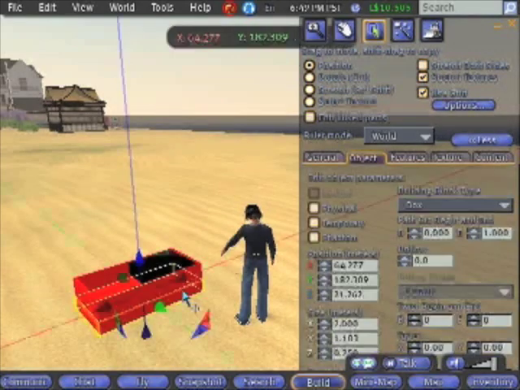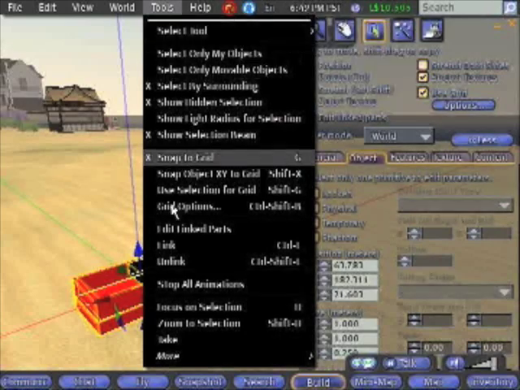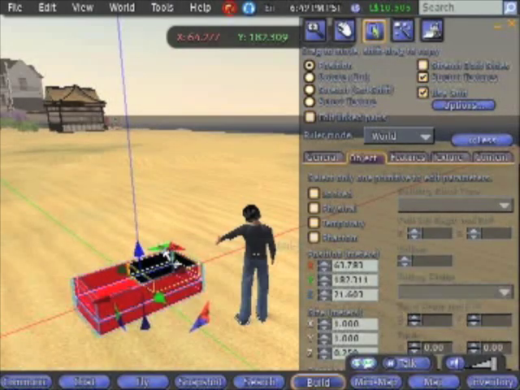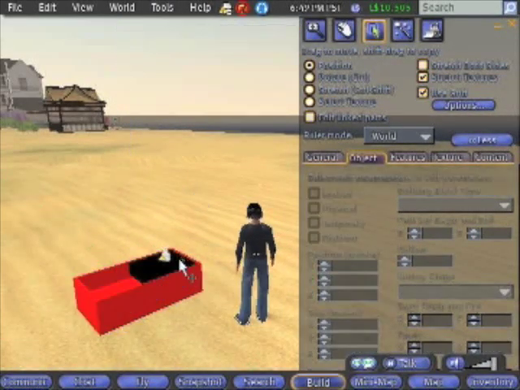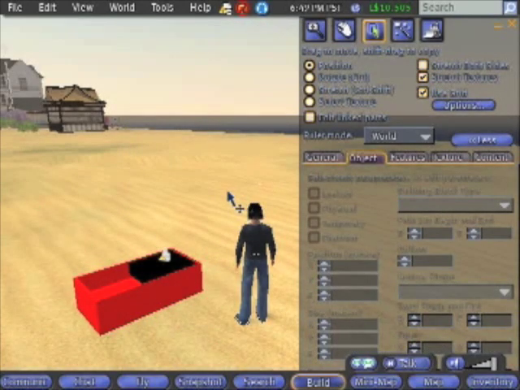Now we're going to link everything together. This is how you define what the root prim is. Notice how the seat was selected last. And notice how it now has a yellow rectangle when we select it. This tells us what the root prim is. Whatever is selected in yellow is the root prim. The seat is the root prim. This is how we want it.